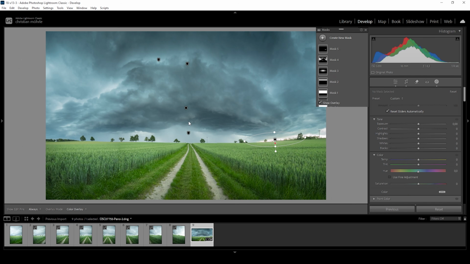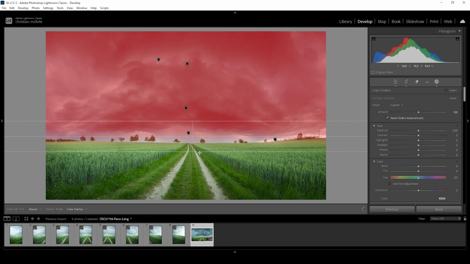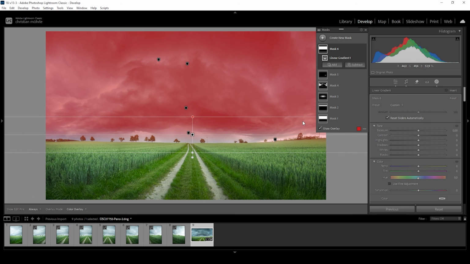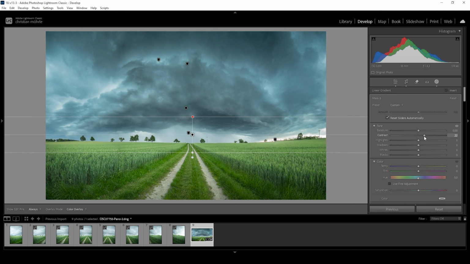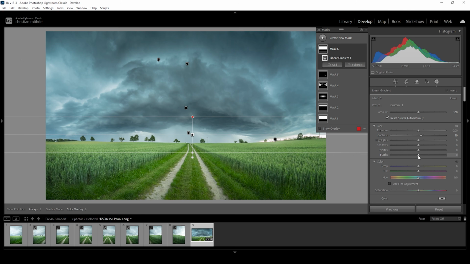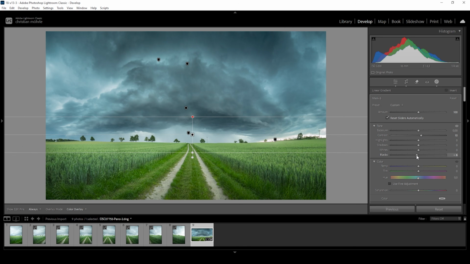Okay, so I think we can work a little more on the sky. Let me create one more linear gradient covering most of the sky like this again. And I'm going to bring up the contrast once more, maybe like that. And I do think I want to bring down the blacks, further pushing the contrast. All right, that looks awesome.